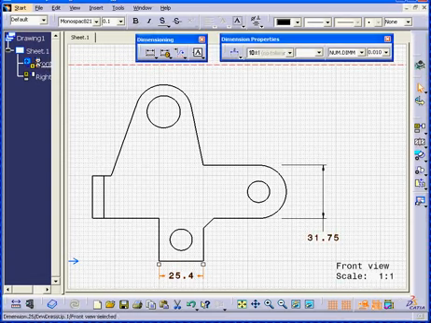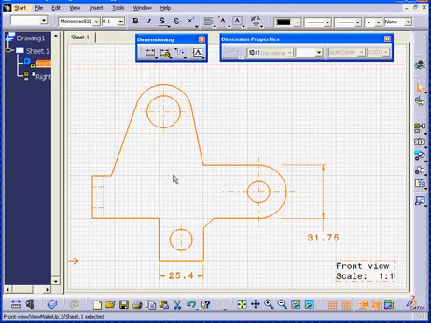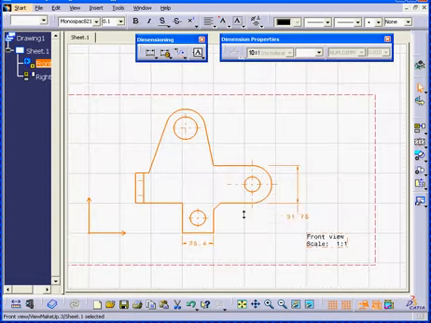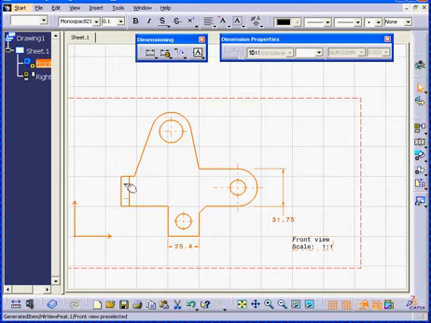Let's now right-click on Front View, Properties. Choose Hidden Lines and Center Lines. Click Apply and OK. Now we have center lines and hidden lines, which appear here and here. This hole is not visible on the front view, but we do see hidden lines right here.